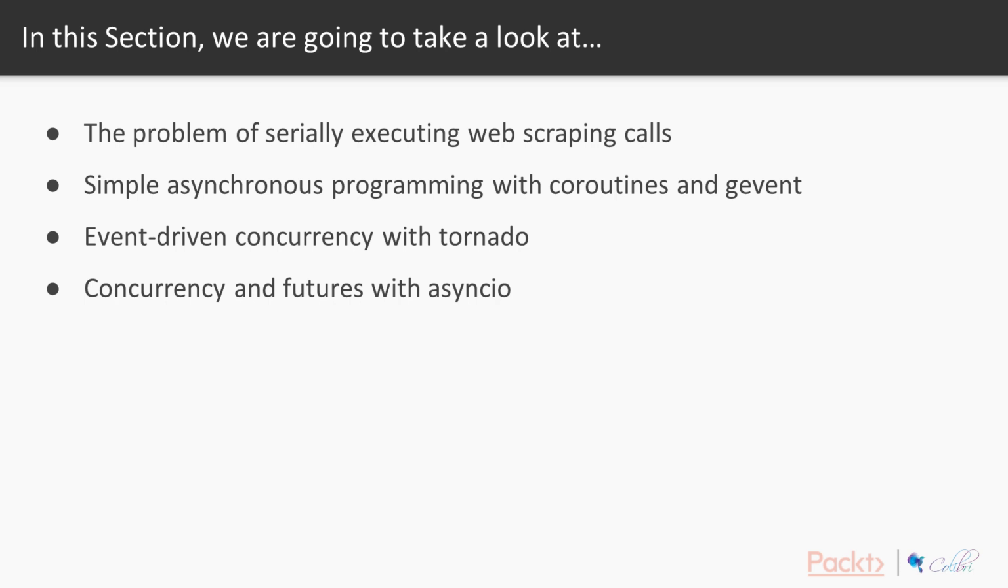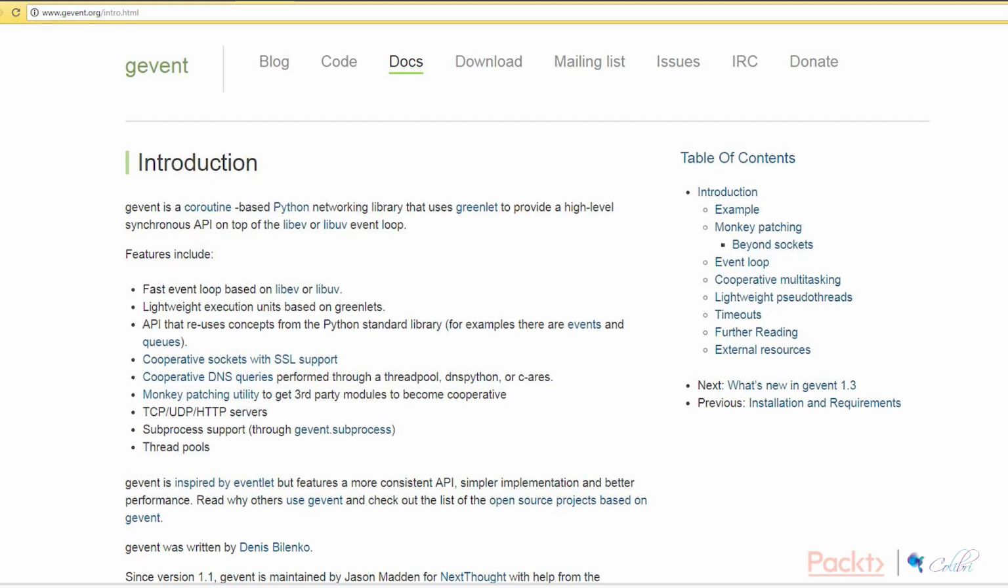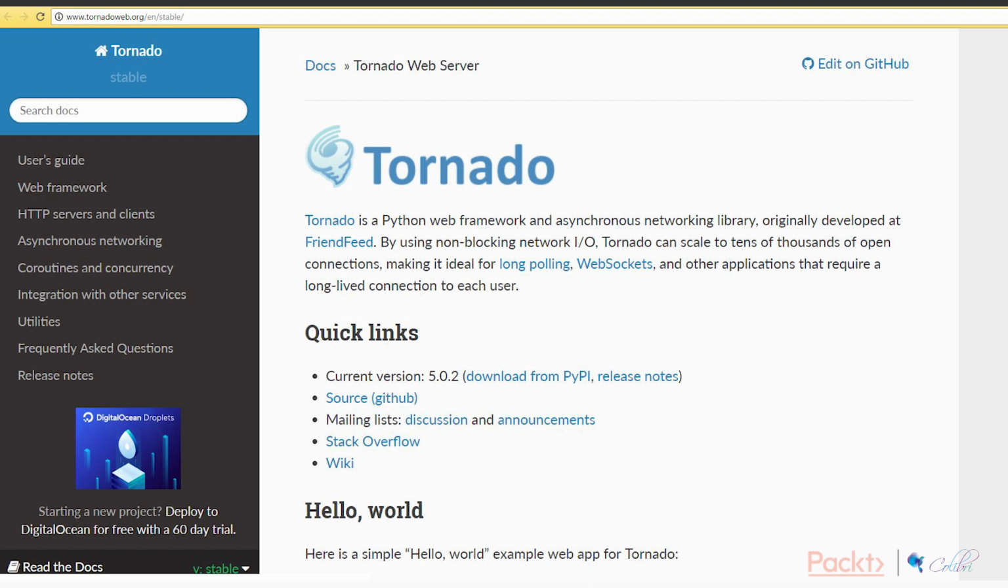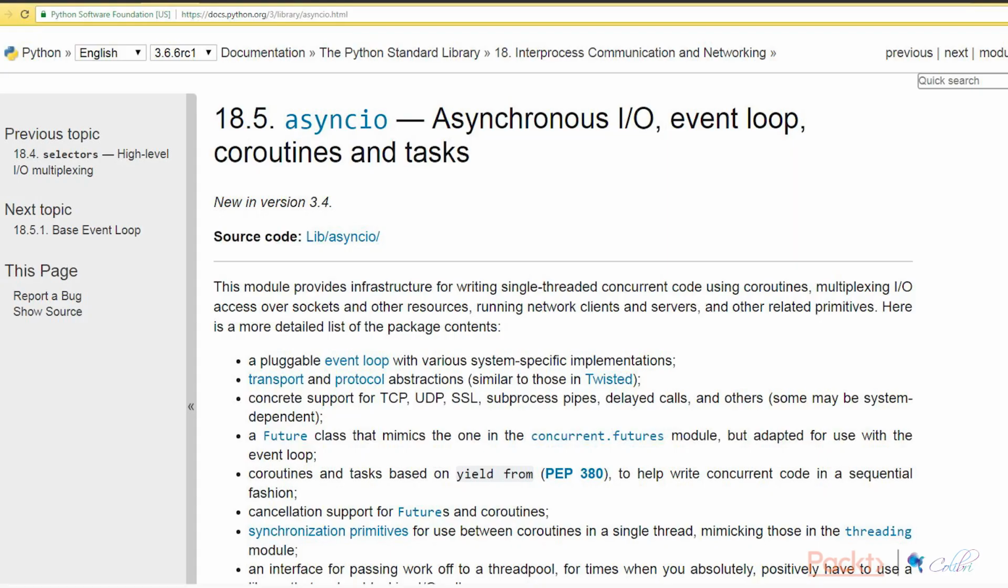We also time how long it takes us to scrape about 10 websites, and we use this as a baseline to compare our 3 solutions that are coming up in this section, i.e. simple asynchronous programming with coroutines and gevent. We then look at the second solution, which is event-driven concurrency with Tornado. And then in the last video we look at concurrency and futures with async I/O.